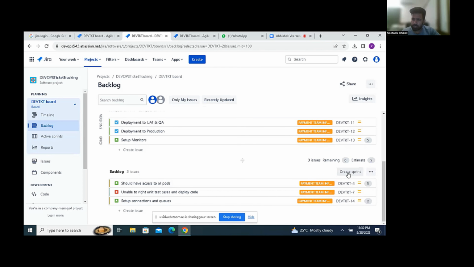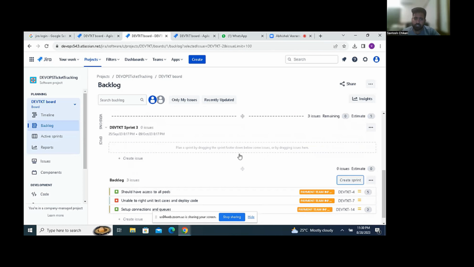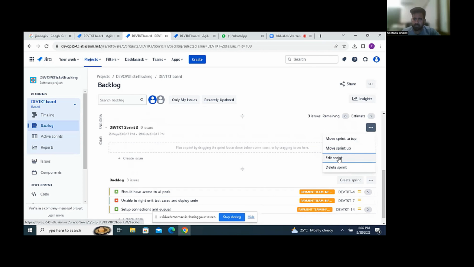We can also come up with one thing. If the team is not comfortable adding the stories directly to the sprints, they can do one thing. This is something we have followed in one of our organizations. If you click on edit, you can rename this as a backlog refinement.